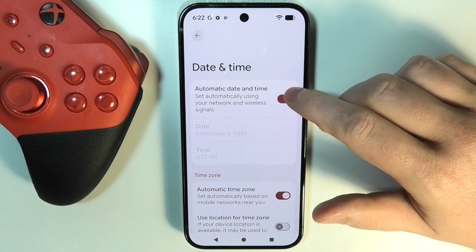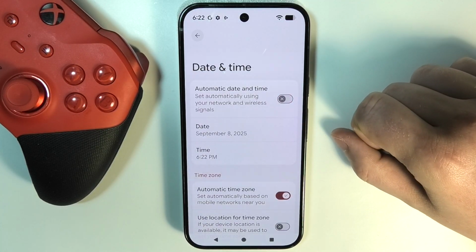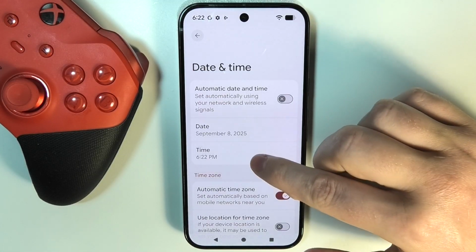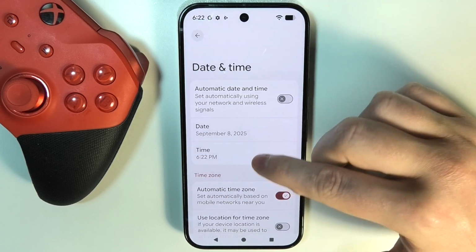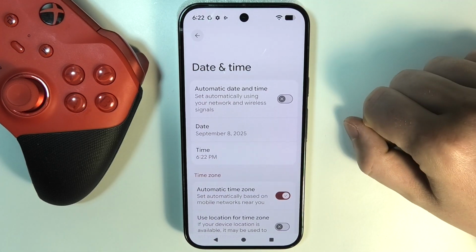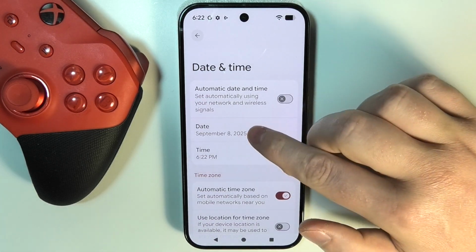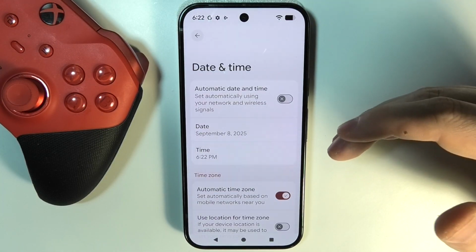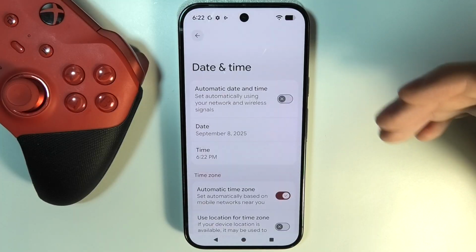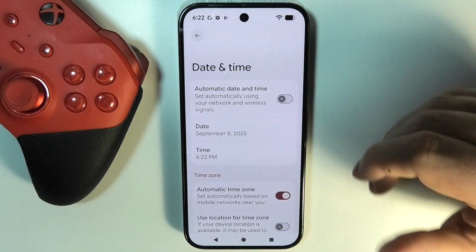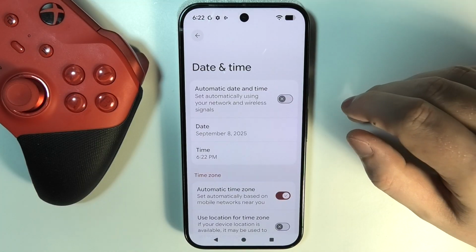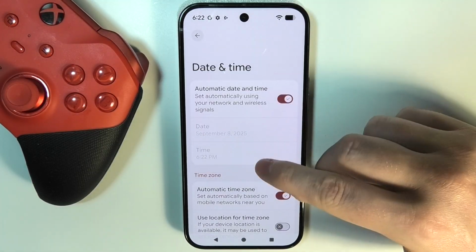You can activate or deactivate them like that, and then when they are deactivated you can adjust your date and time manually. Just click on each and then adjust it however you like. But keep in mind that if you change your date and time to something other than the present regional day, you will encounter some network problems. For example, some pages won't load on your browser, some apps won't work as well. So I strongly recommend to enable it.